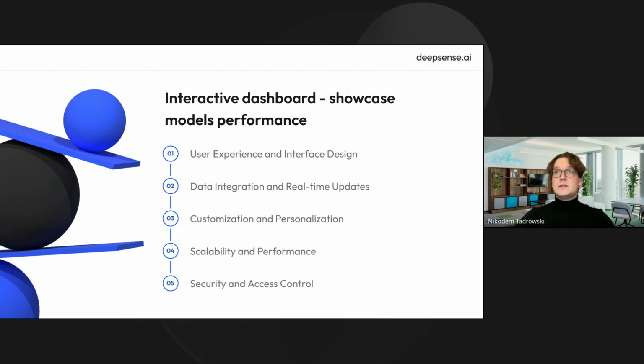If this needs to be a front-facing stakeholders dashboard, then you probably need to follow the guidelines for the design and ensure that everything is aligned with what the company has in mind. What else do we have? We have scalability and performance, as well as security and access control, which are also common topics: how many users will you have, who and where should have access, and so on.